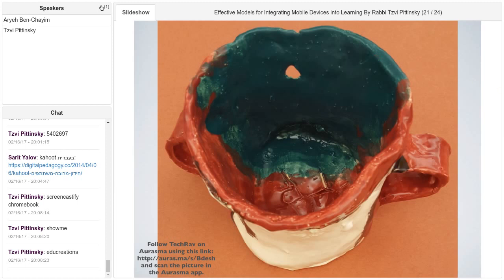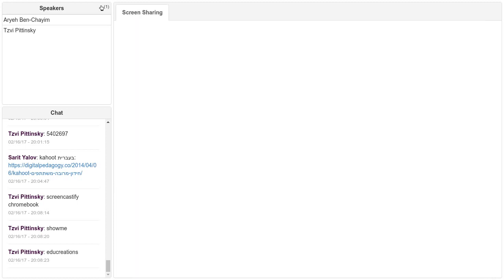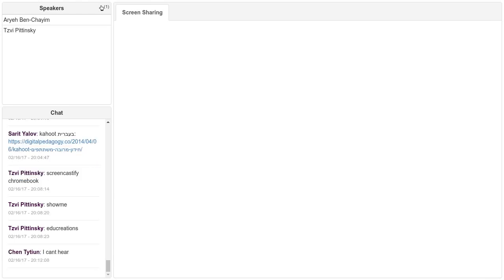What they had to do with Aurasma was create an Aurasma of their pottery, describing their pottery. So I'm going to show this right now. This is pretty cool. I'm going to do screen sharing, and I'm going to open up Aurasma.